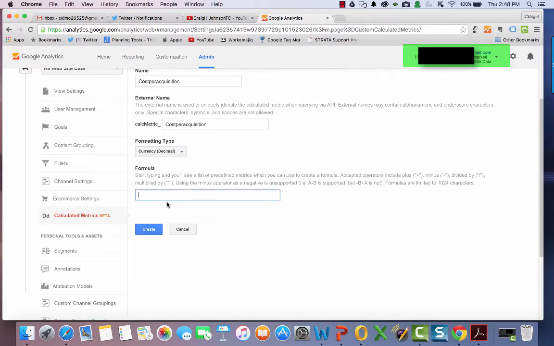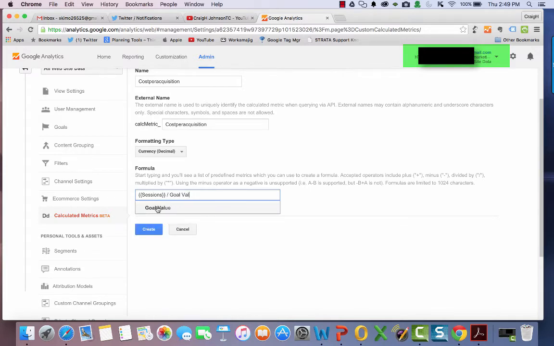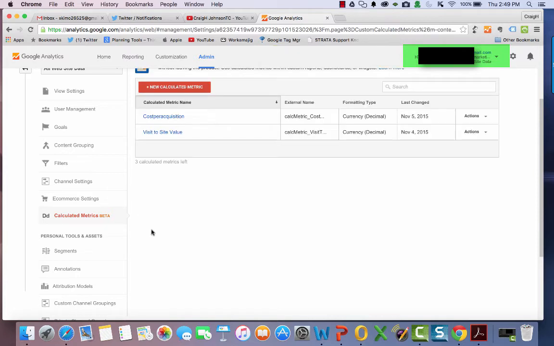The formula is, once you start typing in some of the different operators and predefined metrics, it uses the normal order of value. So in this case, we're going to take sessions, and we're going to divide that by goal value. And this will calculate the total number of sessions in the time frame that we have set up, divided by the goal value, which our goals are worth. We create that. Now we have cost per acquisition.